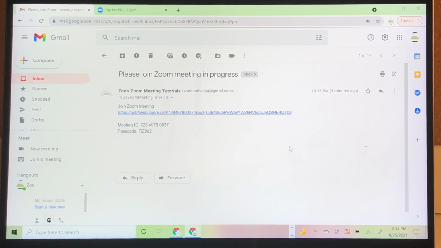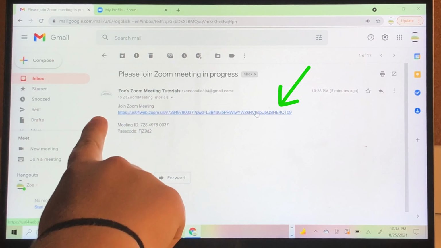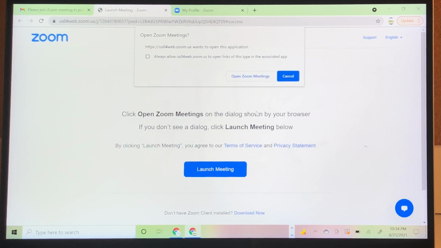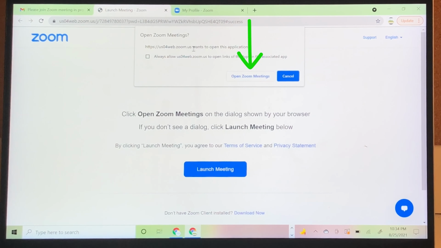If someone you know emailed you a Zoom link and you want to join, click on the link, which is usually in blue letters, right over here, and it has a blue underline. Click that with your mouse, and then press the white button over here, Open Zoom Meetings.